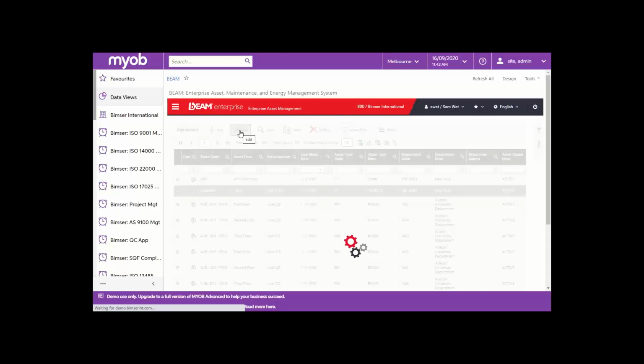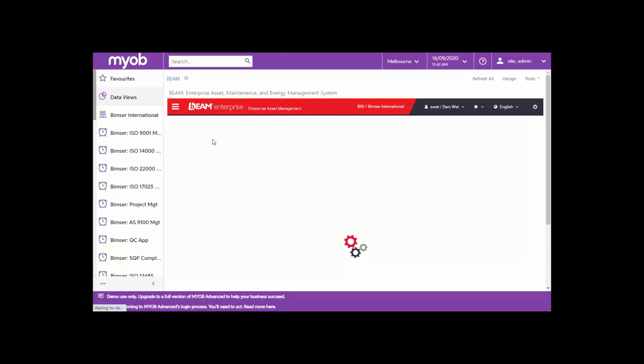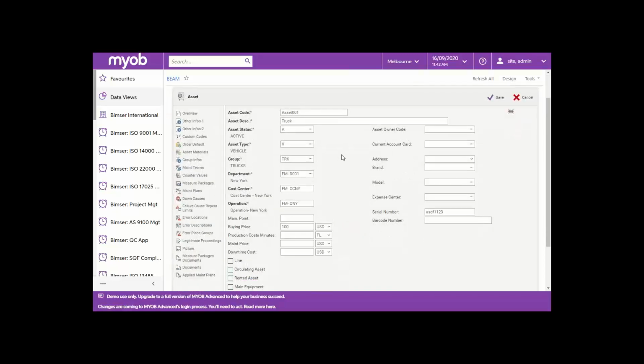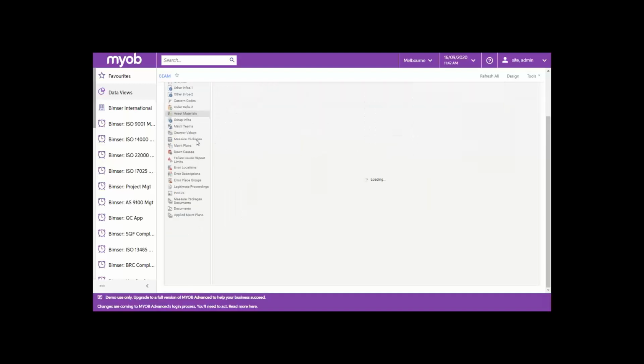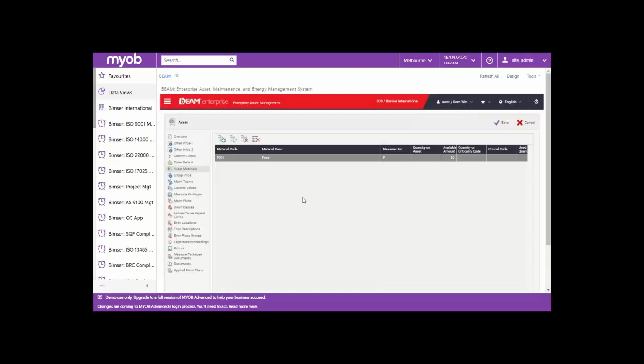And in BIM, you can manage more information like, of course, the status, the group, location, or department. And other than that, you can also define the material that will be used by this asset. And in this example, that will be our truck.